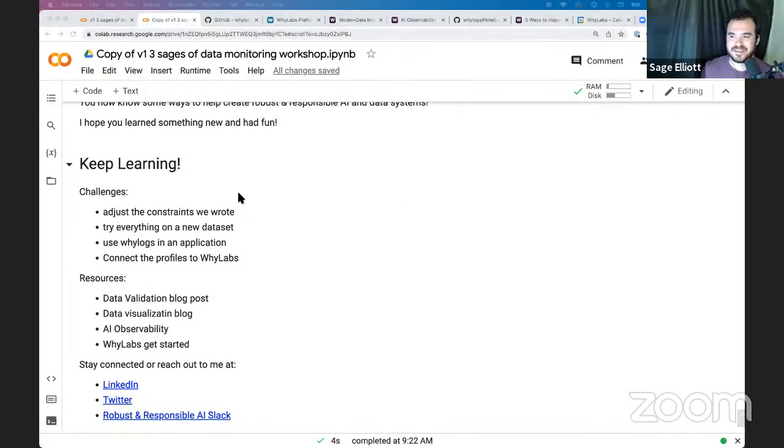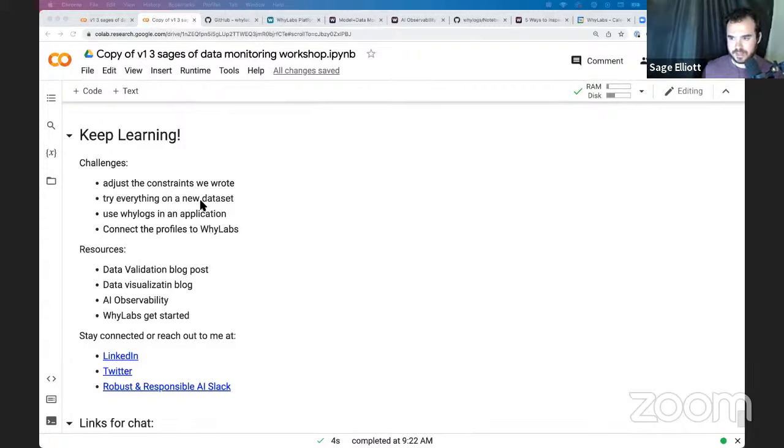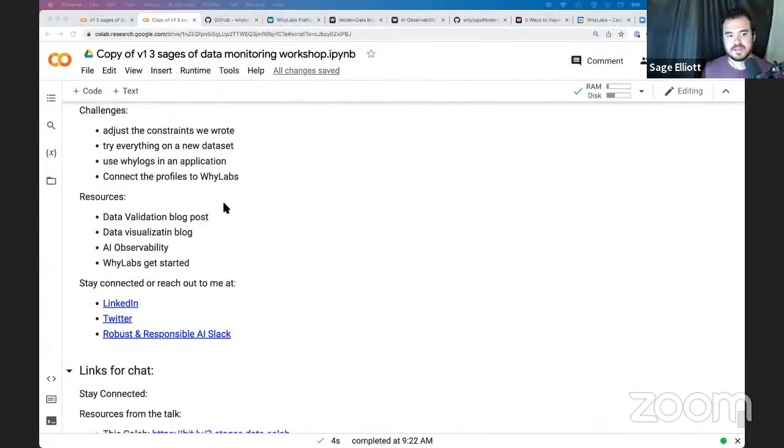And then obviously the most important thing is to keep learning. If this was new to you, I know we went through quite a bit very fast, and I always like learning by doing. So, some challenges: you could adjust the constraints that we wrote in YLogs, try everything with a new data set, use YLogs in an application. It could just be a hobby application, and then connect those profiles to YLabs.